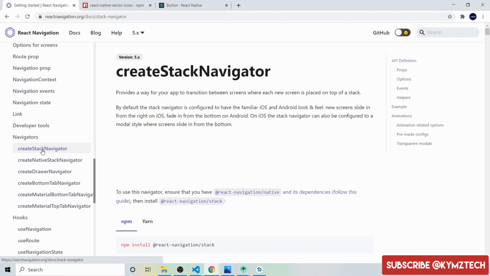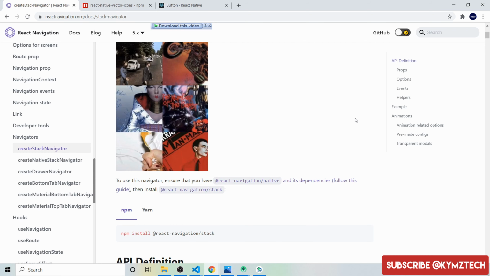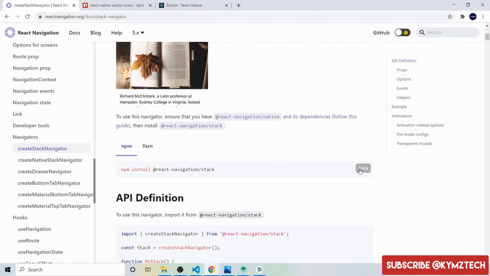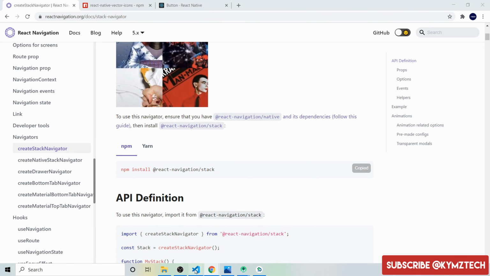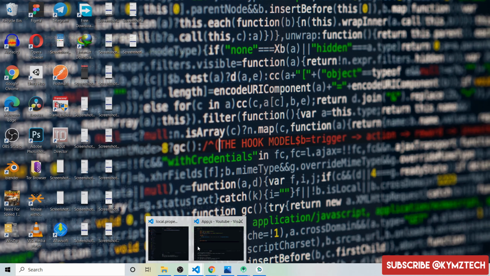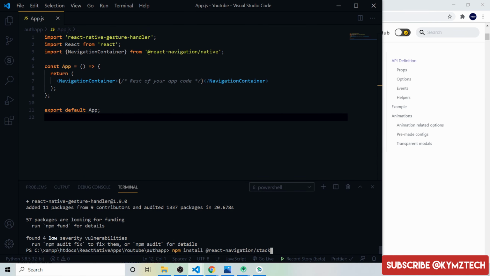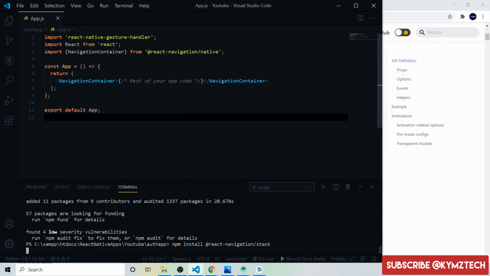So I'll click on this link and I'm going to copy this command over here. We are going to install the stack navigator. So I'll open the project again and I'm going to paste it and install. So right now we've installed everything for the navigation. So the next step, we are going to structure our app.